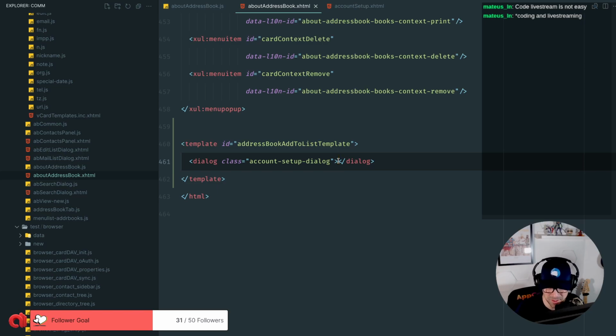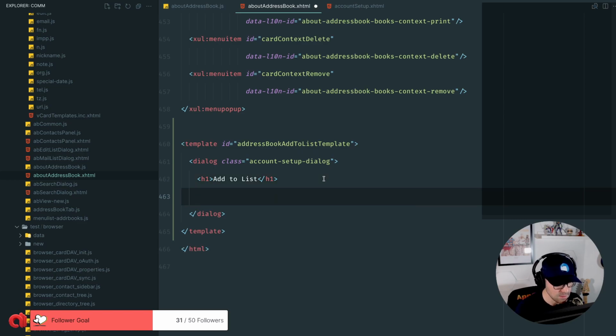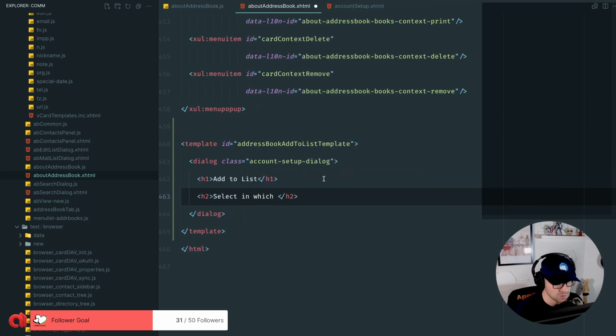So yeah, it's weird. Let's use a div inside here so we can wrap things up, or actually we don't need to. Let's just write test: h1 add to list, and then h2 select in which list the selected context should be, whatever. This is not real text, it's just a placeholder.